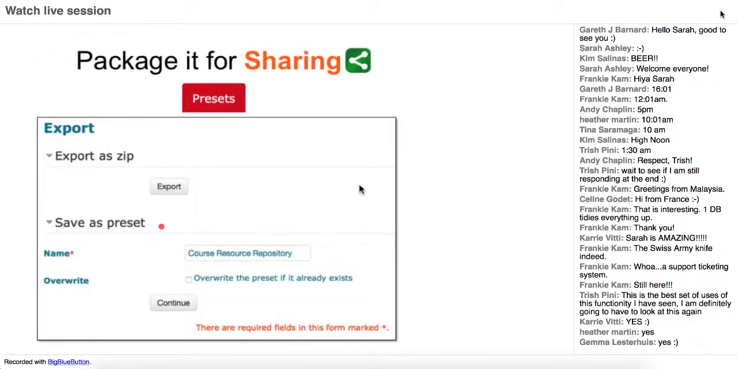You can package it for sharing. I said that it is portable. Other people can use it. So across the site, you can save your database as a preset. That's the bottom option here. Saving it as a preset makes it an option on the site. It's like a little radio button.